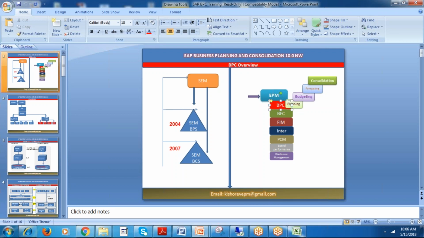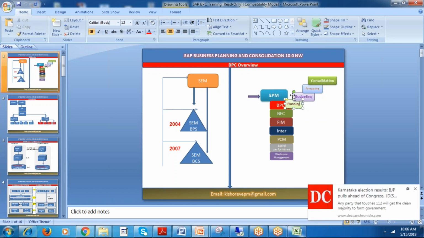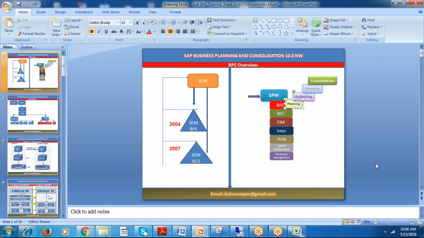In the BPC, what will we do? We will do planning, budgeting, forecasting, and consolidation. What are planning, budgeting, and forecasting? These terms we will get to know in the coming classes. In the EPM we also have other tools, like BFC. BFC means business.